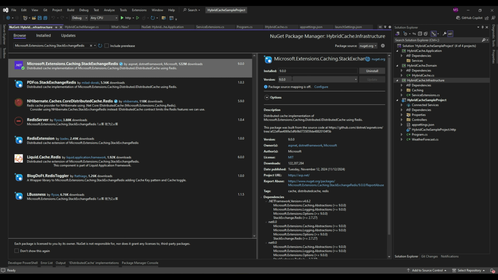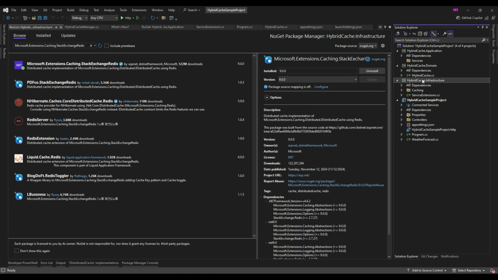Alright, now let's talk about where all these dependencies and services are being implemented. All the caching logic, including both in-memory cache and Redis distributed cache, is implemented within the infrastructure layer. As you know, the infrastructure layer is where we implement external service and data access code that our application depends on, such as caching mechanism, database access, file storage, and external APIs.